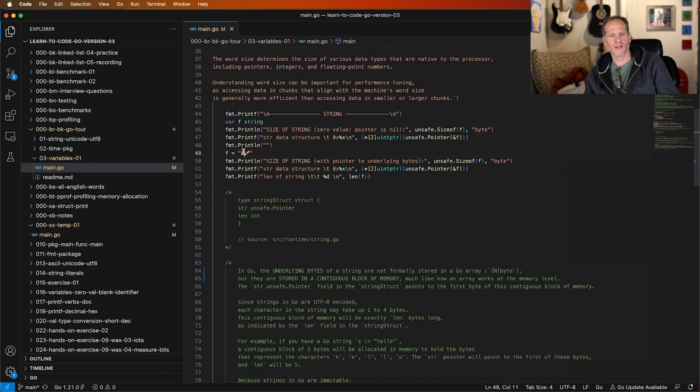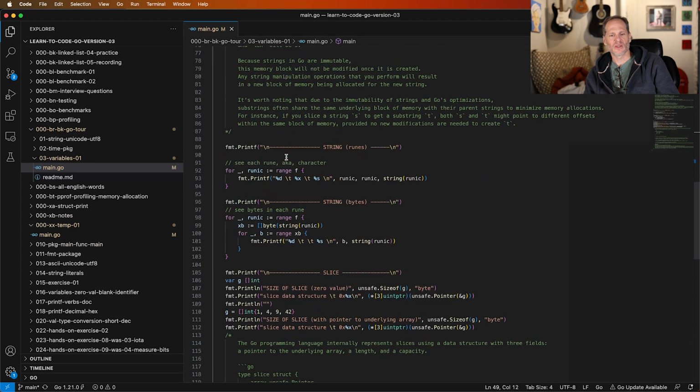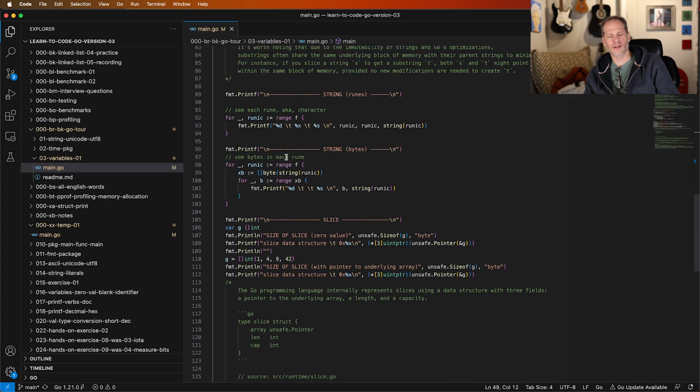That letter H is a rune, right? This rocket is a rune, right? That's another rune. So it's just another word for character. But that code right there is really great.